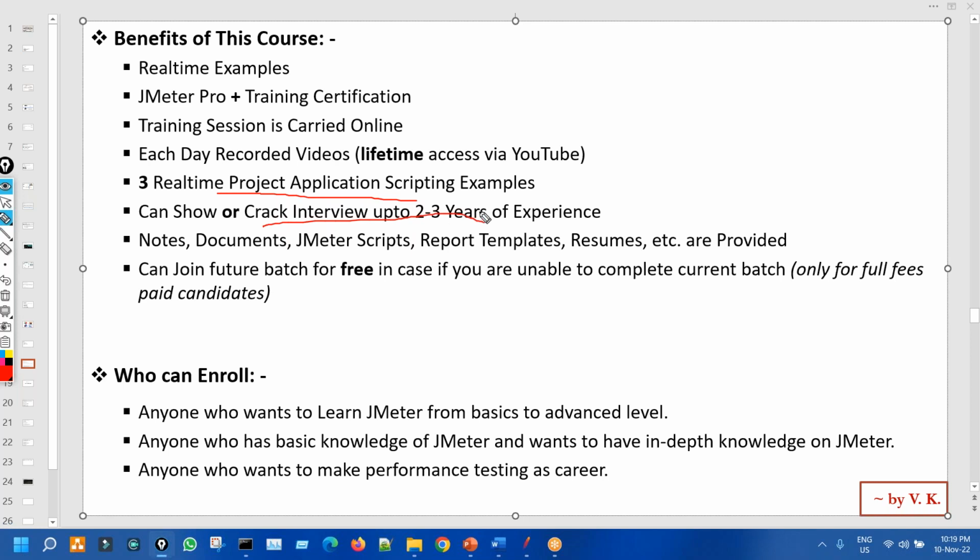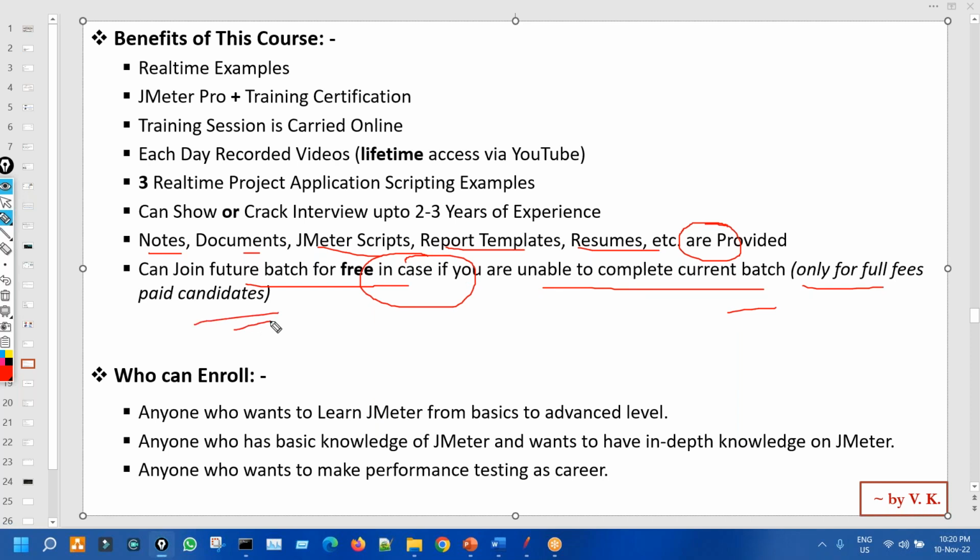After finishing this course and practicing properly, you can easily attend interviews for 2 to 3 years of experience. You can easily crack them. Then all these things like notes, documents, JMeter scripts, report template, resume, etc. will be provided. Plus, you can join any future batch for free in case you are unable to complete the current batch, only for full-fees-paid candidates. So any future batch also you can join for free.